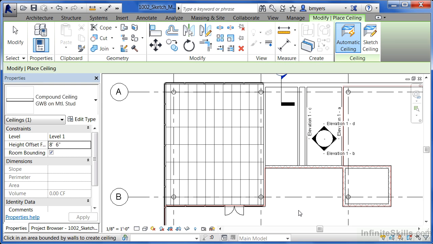Initially, it looks like nothing has happened, but that's because in Revit, by default, and this can be changed, the gypboard ceilings don't have a pattern associated with them. Now, it can be assigned any pattern that you want it to have, so it looks like a bunch of little dots or maybe triangles or something along those lines.